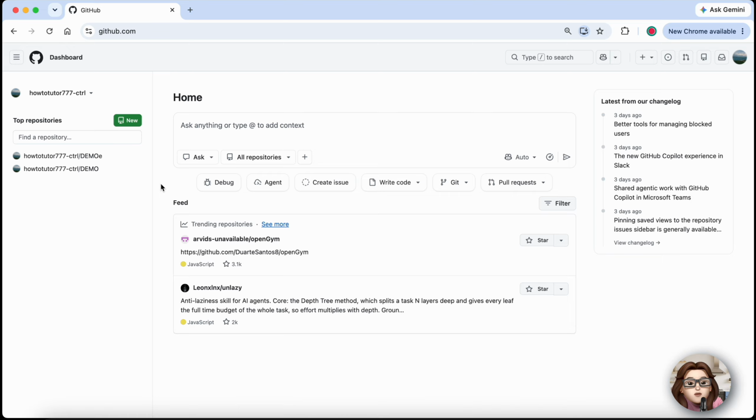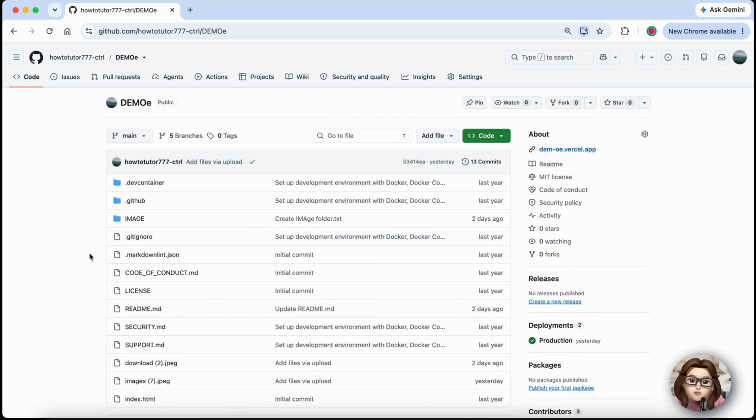First, open your web browser and head over to github.com. Once you're there, log in using your credentials. After logging in, you'll land on your GitHub dashboard. Look at the left panel where you'll find your repositories. Click on the repository where you want to change the visibility.